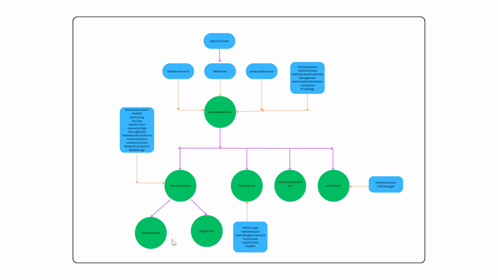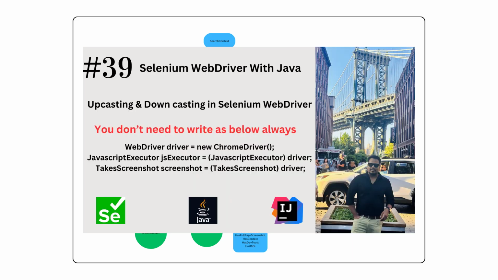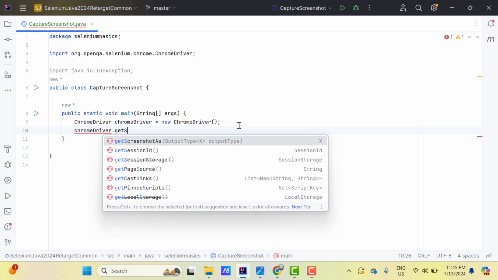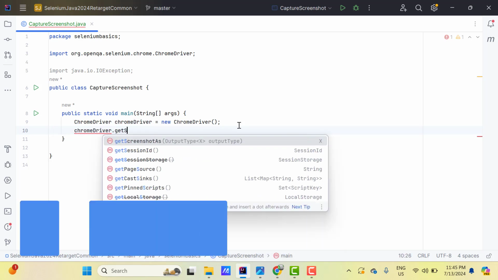But if you create an object of the ChromeDriver class and upcast it to WebDriver, same thing for other browser driver classes as well, then we need to downcast to use the TakesScreenshot interface method. What upcasting and downcasting are, and when to use them, I have already covered in my previous video. So if I do chromeDriver.getScreenshotAs, I am able to access this method.